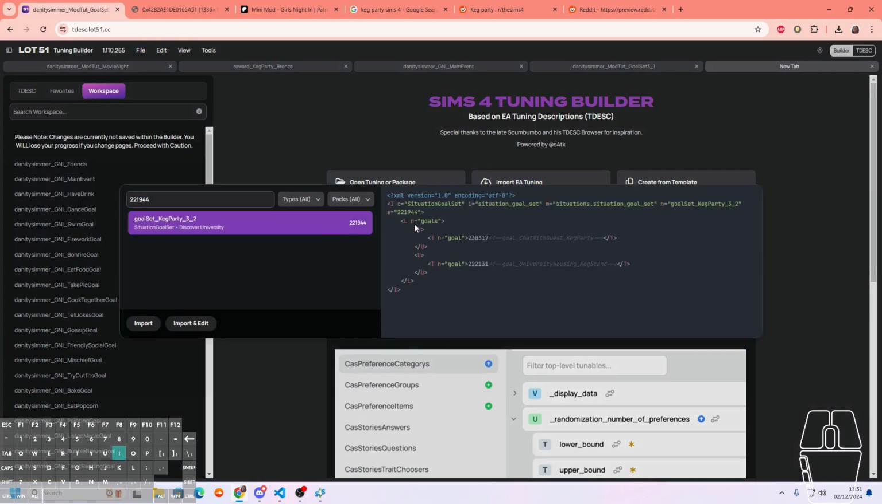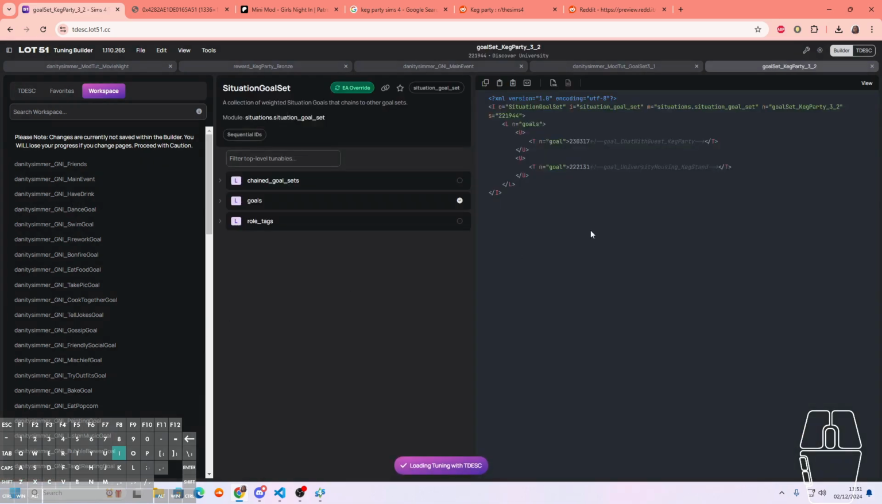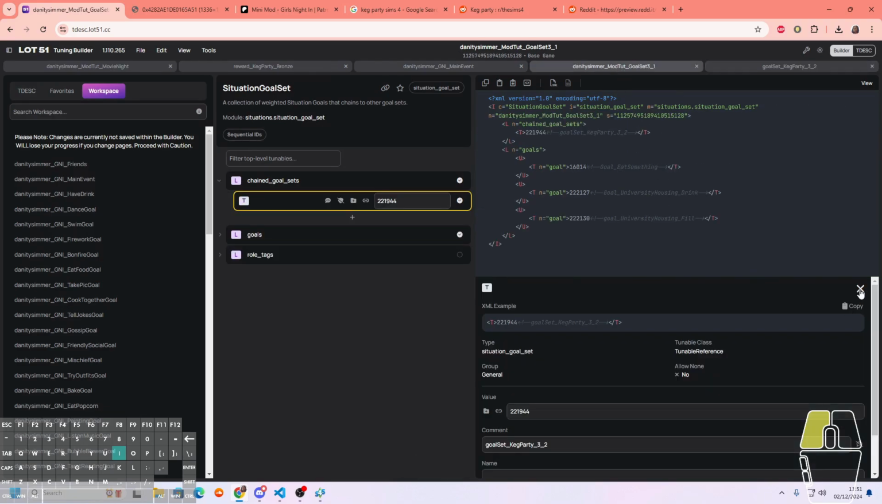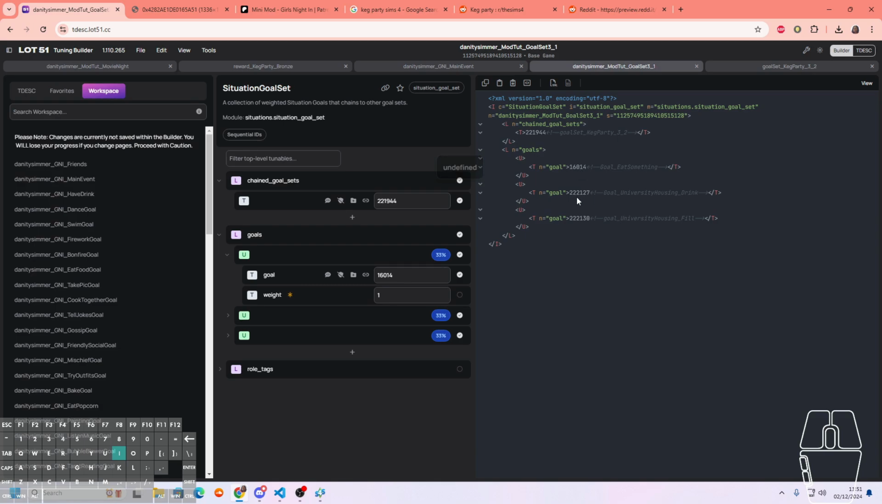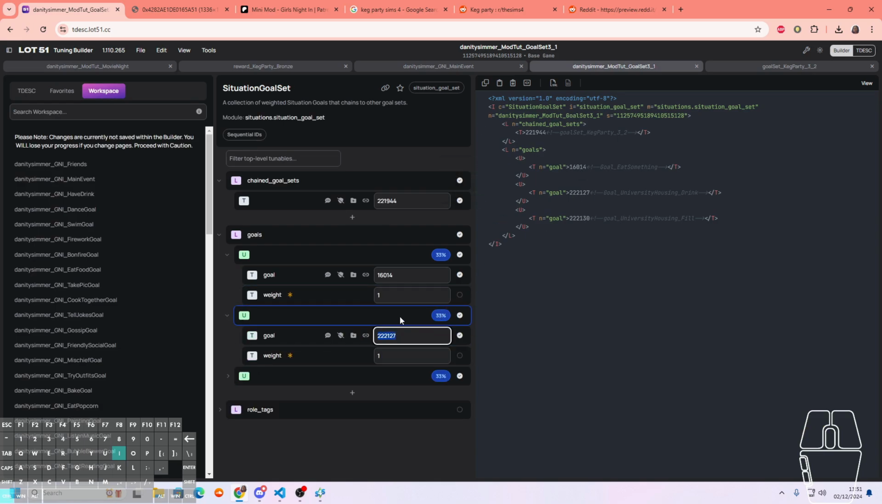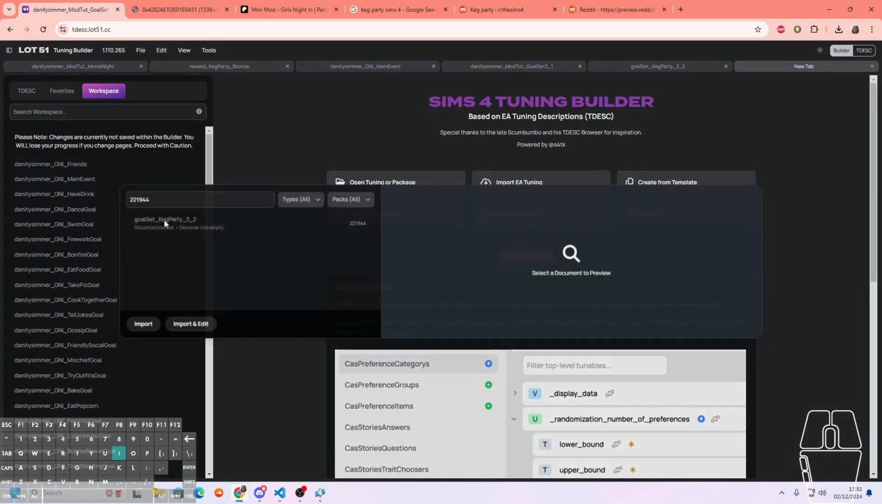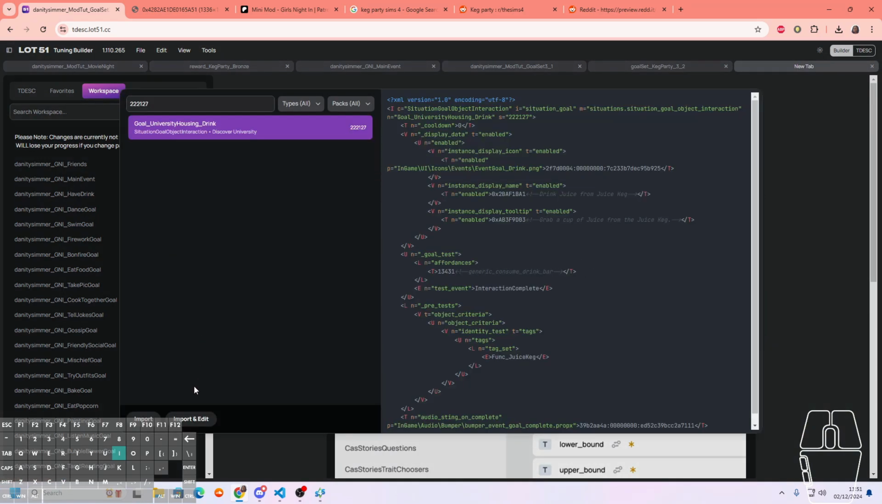Yeah, it's going to be 3_2. And this is to have a keg stand and to have a keg party, chat with guests, and all that stuff. So this one is to eat something, which is fine. And now this one is to drink at a universal housing. We're going to change that because we don't want that.